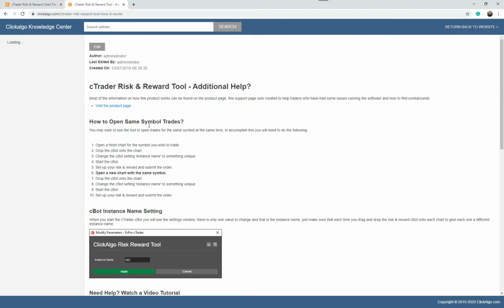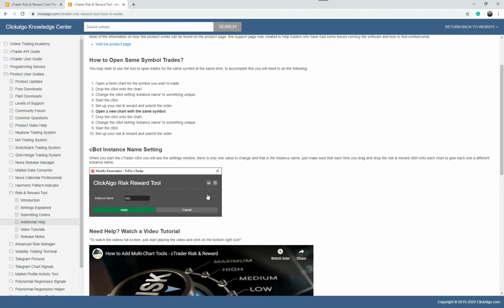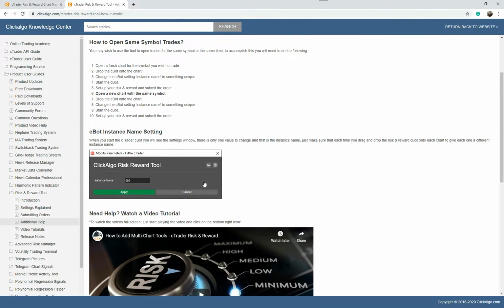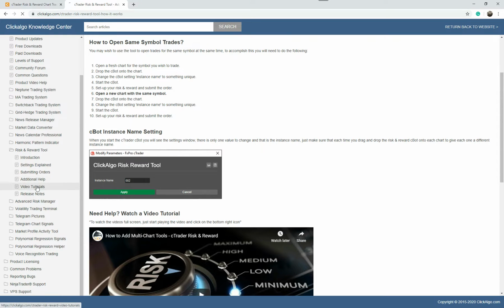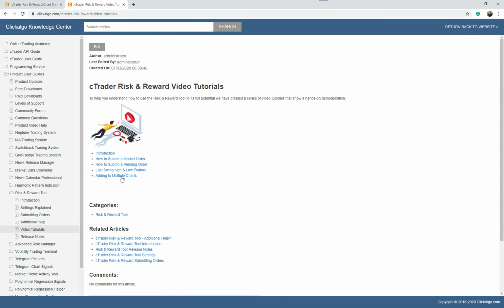If you go to additional help, it'll give you a bit more information there. We're going to add some more information about position sizing and the new control panel. Now, if you click on the link here, video tutorials, you should find all the videos here that you want to access to actually use it for more information.